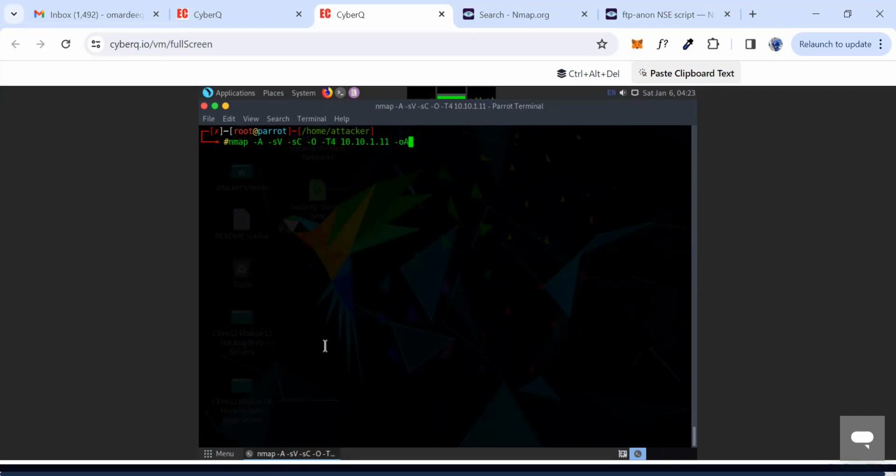You can use -oA, and this is very useful. This is mostly used for all outputs in the three major formats like grepable, XML, and normal. You can use all three together by using -oA to see the result in another format.